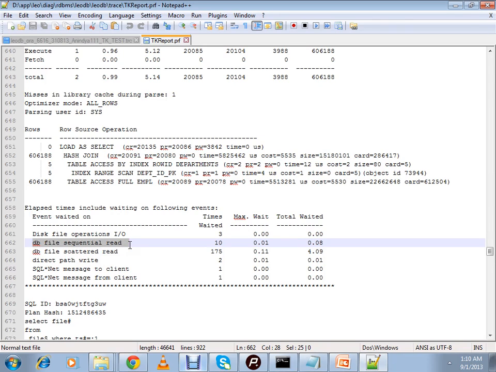This event signifies that Oracle is reading a buffer into the SGA buffer cache and waiting for a physical IO to return. It happens when you are doing a single block read. It is similar to scattered read, but the difference is that scattered read happens when you are doing a multi-block read, and sequential happens when you do a single block read.